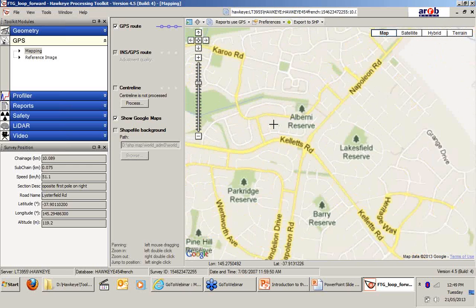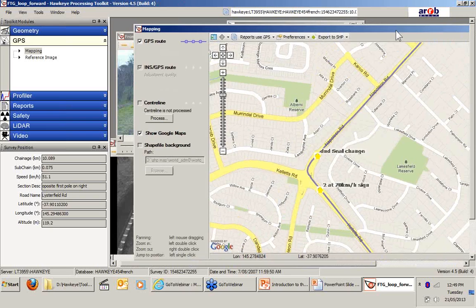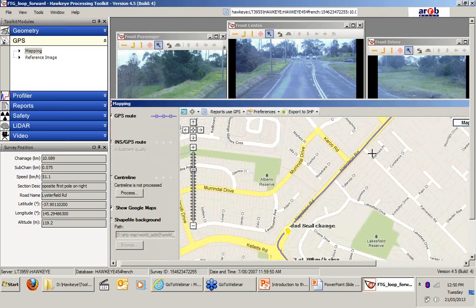And it can give you a better idea about what's happened, I guess the road that you're on, and what locations these reference points have been entered in. Okay, and so with this GPS map, it also has the capability of allowing you to also move throughout the survey.